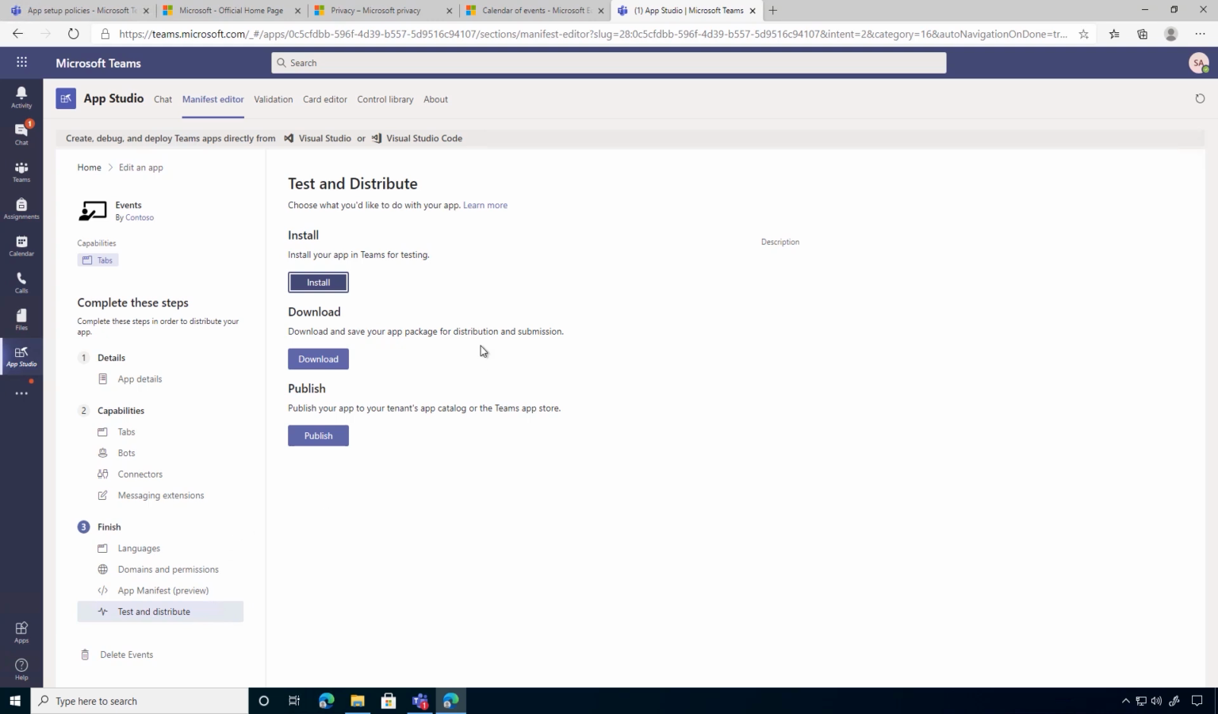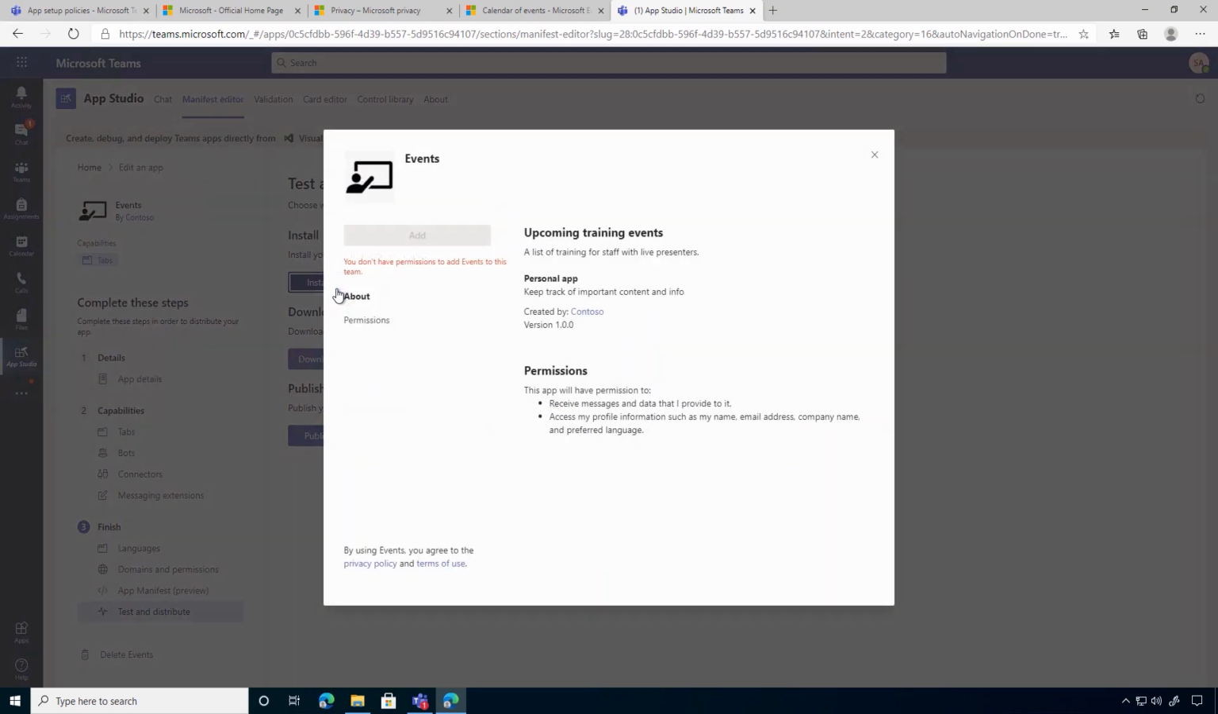Finally, from test and distribute, this is how we can then test the app ourselves and then download the manifest to share this with the users in our tenant. When I go and click on install, if you run into this, which is you don't have permissions, make sure you do go to the admin portal and that you have allowed custom apps. This is a great thing to be able to help, for example, student developers practice their skills with Teams, as well as of course for you to be able to create custom app solutions.